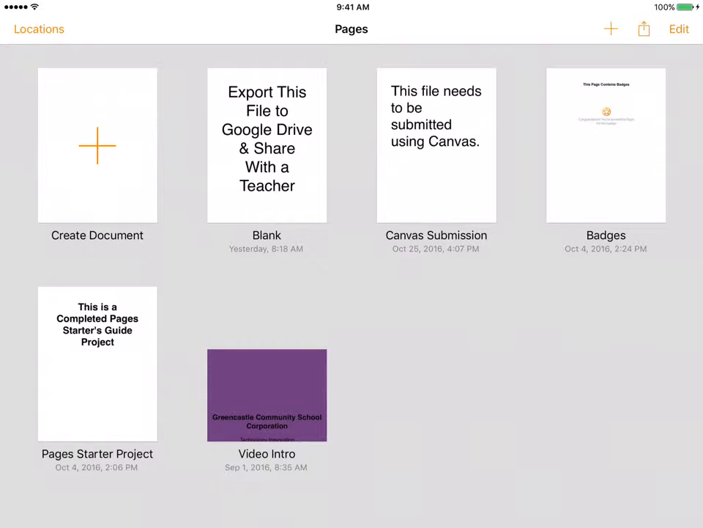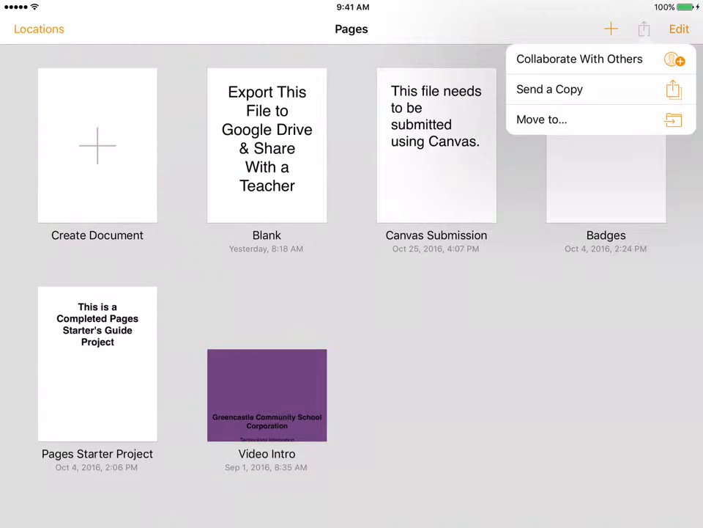In the upper right hand corner, I have the plus button, the square with an arrow pointing out, and Edit. The square with an arrow pointing out is the Share button. You will have your students hit the Share button. There are several options there. They can collaborate with others, they can send a copy, or they can move to. We're going to want the students to send a copy.